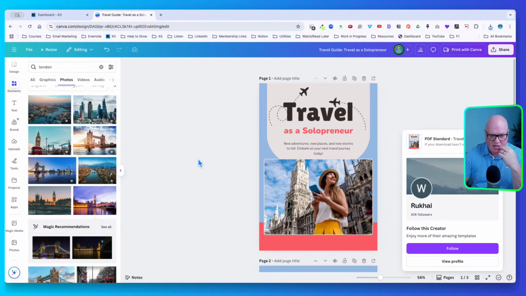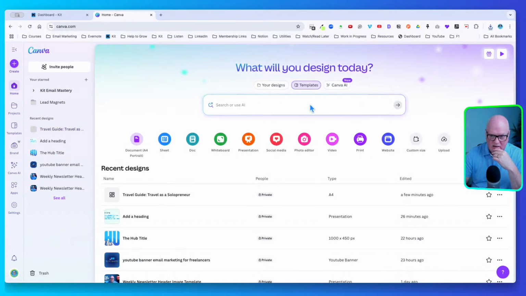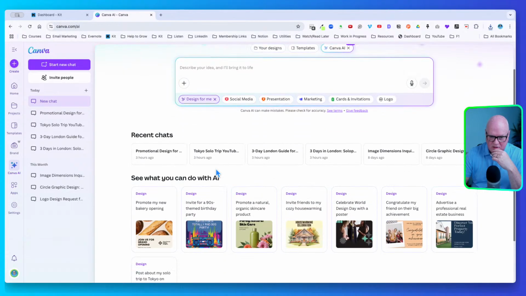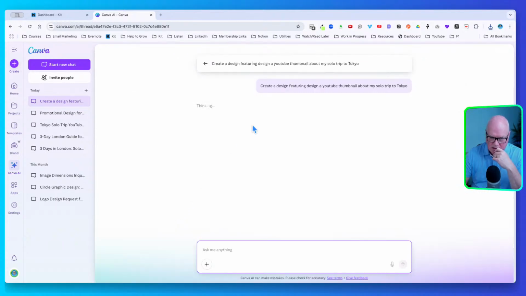You can create them quite easily, as you can see, inside Canva. If you're using the paid version of Canva and you want to explore the AI part of Canva, that button up there, you can do that as well. So you can say design for me, and then down below you can see the types of things that AI can do for you, right? And you can go and try some of them if you want.